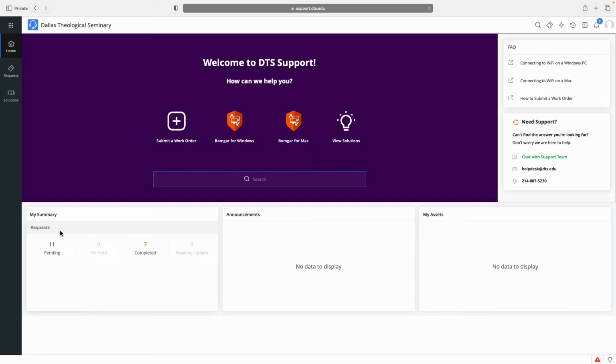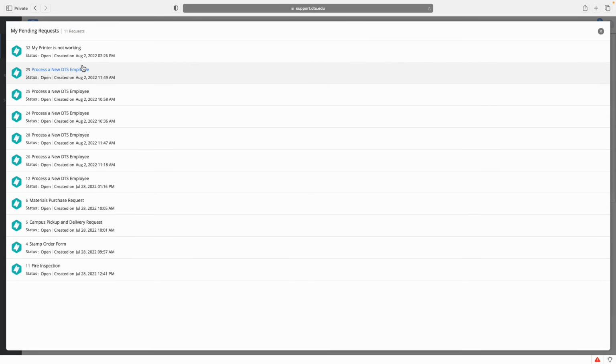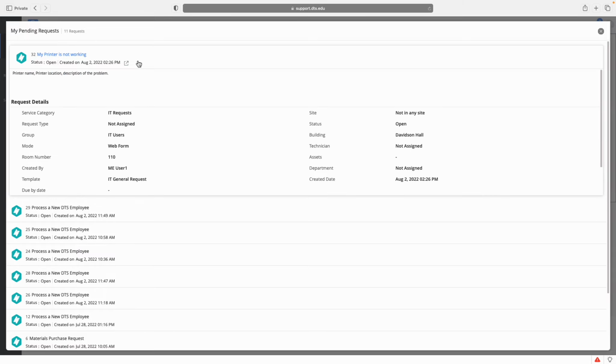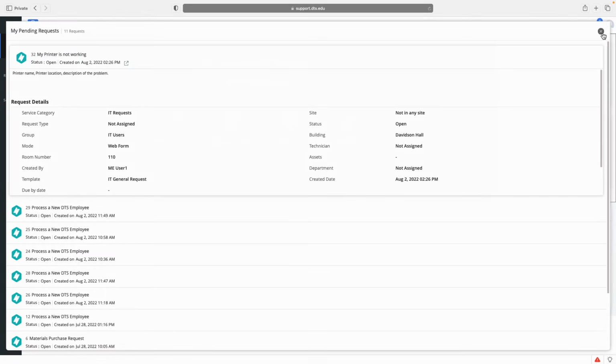Now you'll notice here in the bottom left that the number pending just went from 10 to 11. Normally you wouldn't have that many requests, but as a user, all of your pending requests are going to be listed here. And here's the one we just created. My printer is not working. All right, I'm going to go ahead and close there.